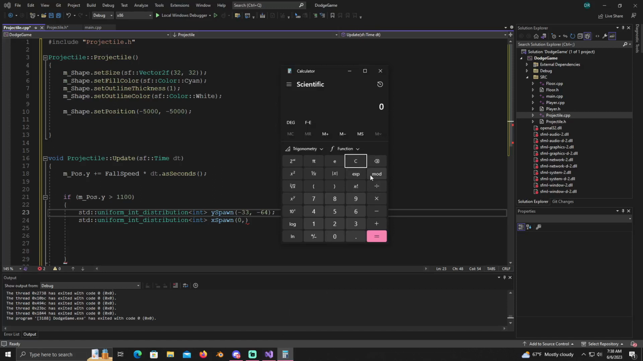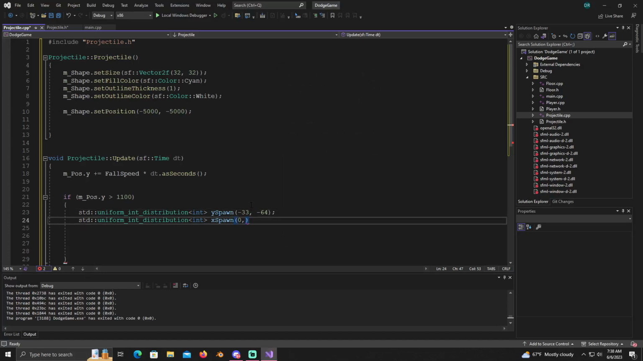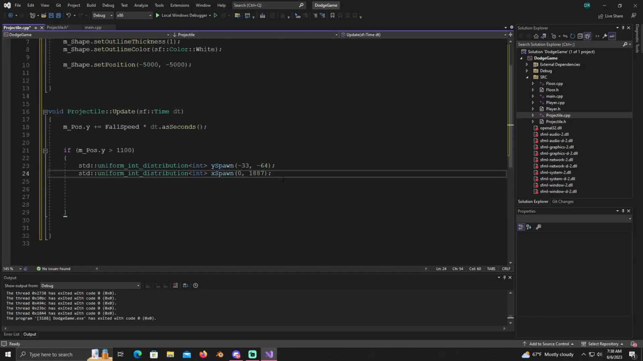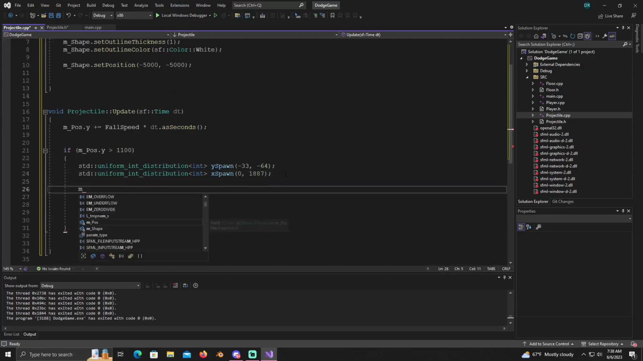Or no, it's 1920 is the X. So we'll go ahead minus 33, 1887. Between 0 and 1887. Alright, then we'll do impos.x equals xSpawn.